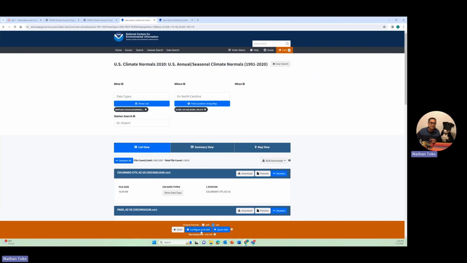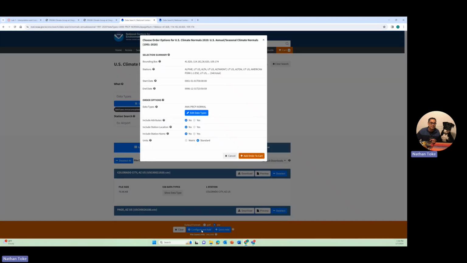Then you click configure and add. You need to do configure and add because the quick add doesn't give you everything. Because you need the station location, yes, and the station name could be nice as well. And if you want the attributes, you can. You can also select whether you want the data of rainfall to come in metric or standard, which would be English units. I kept it as English units for this exercise. We could always convert that on our own in raster calculator later.